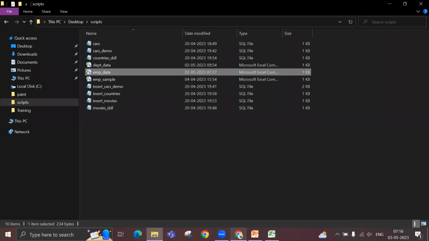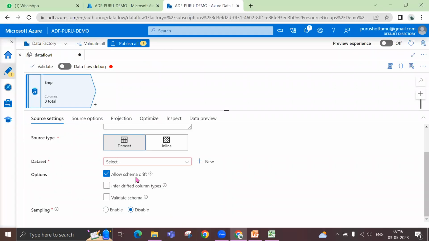So irrespective of those changes, drift schema means that if the upstream system is making these kinds of changes, the pipeline still has to process that data and get the data to our target. It should not fail. It should not leave out the additional data we are getting from the upstream system, but it can adjust to those changes, infer and create those data types, and then bring it to our target. So that is what is called allow schema drift.